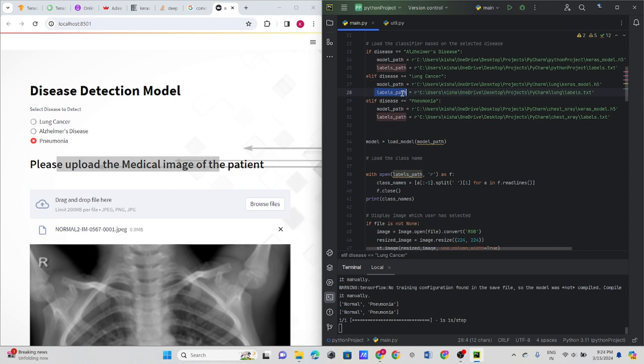This level path is in the form of an array, and it contains all the levels of a particular disease. For example, for lung cancer, at index zero you will get adenocarcinoma, and at one you might get the other type of carcinoma which you want to detect. Similarly, for pneumonia you will get two level paths, 0 and 1: 0 for pneumonia and 1 for normal. I'm using this model path to create a model, and this model will be used to make predictions in the util class.